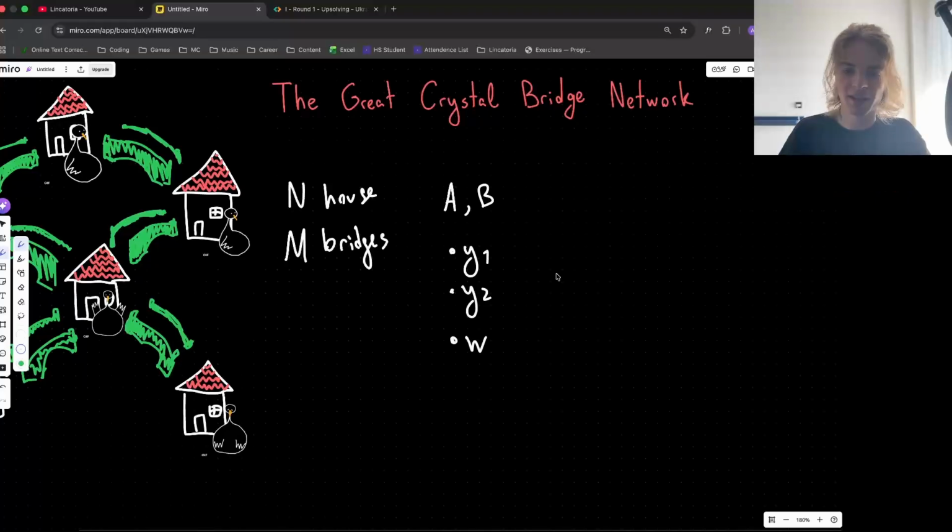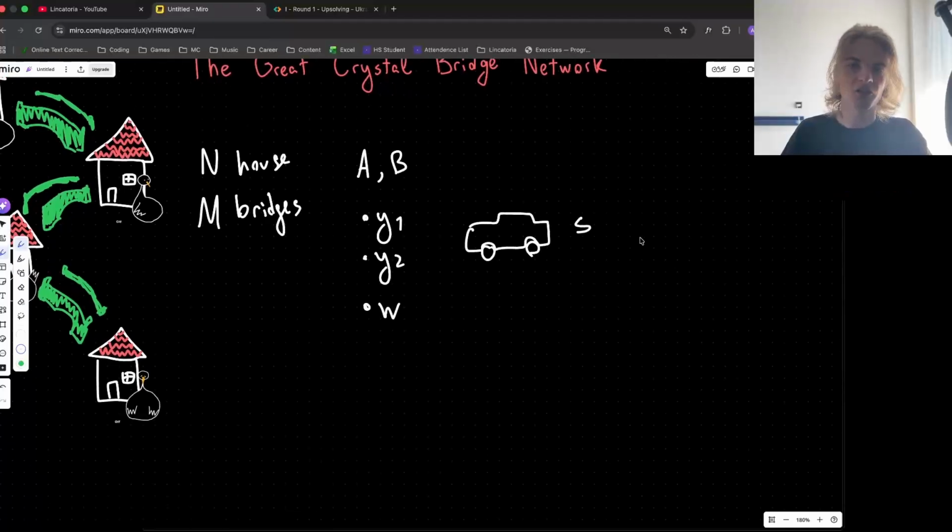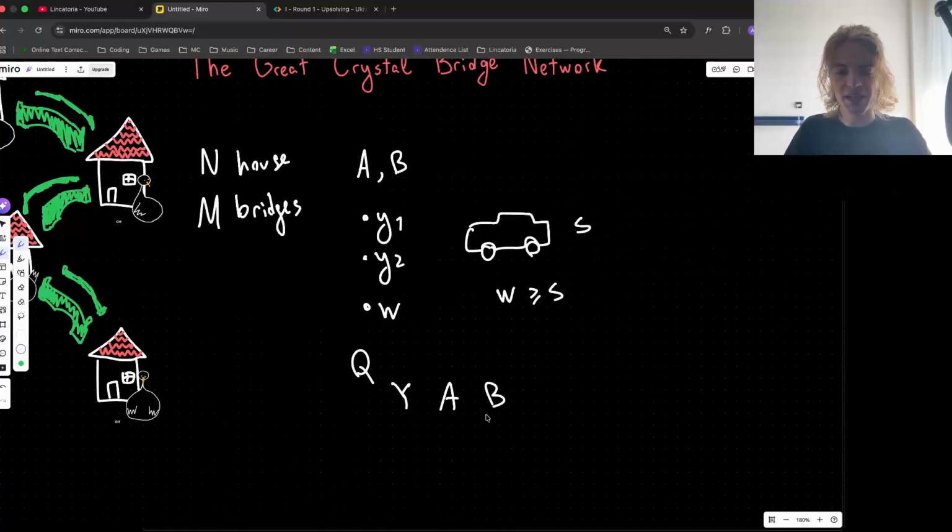So if you imagine you have a car with some weight, let's call it S, you can travel on a bridge if W of that bridge is greater or equal to S. Now you need to answer Q queries. Every query asks you the following question. Could you, in the year Y, travel from city A to city B using a car of weight W?